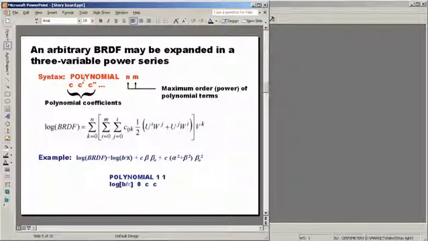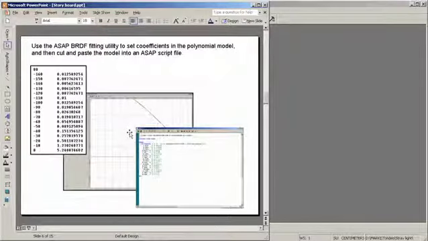This is done with the polynomial command. We express the logarithm of the BRDF as the summation of powers of u, v, and w multiplied by coefficients. When we do this, we can then express any BRDF in terms of the coefficients c i j k. We may notice here that the variables u and w are represented in a symmetric way, and this is to preserve a property called reciprocity. Having done this, we can then represent our BRDF of our surface. But to do that, we're going to use something called the BSDF fitting utility.